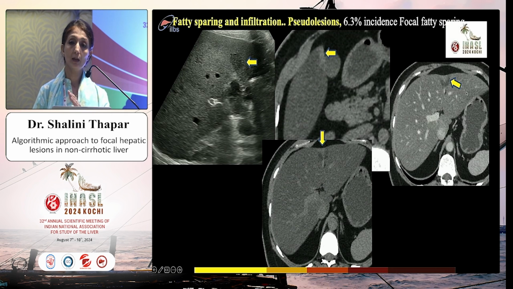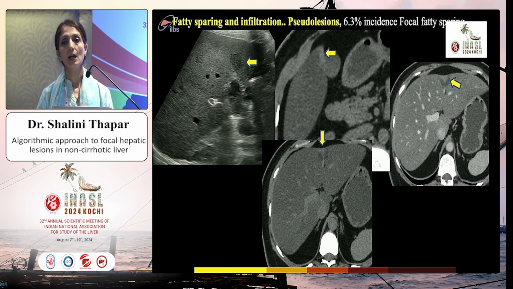Now, anybody who can pick up, I've already marked it. So this area is a fatty sparing area. When you see a fatty liver, that I think you all know is an echogenic liver. So you see a brighter than normal liver, which you compare with either the kidney or the spleen. If it doesn't look the same, it is fat, it's brighter. And an area which is not fatty looks like a lesion. So this is a pseudo lesion, it's not a real lesion.